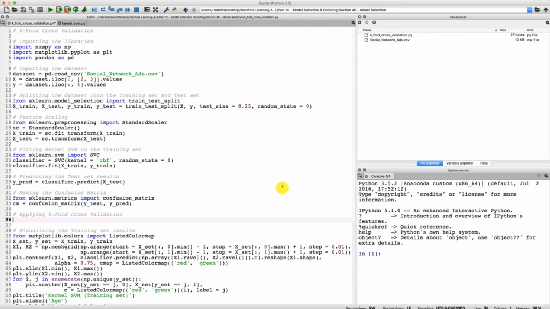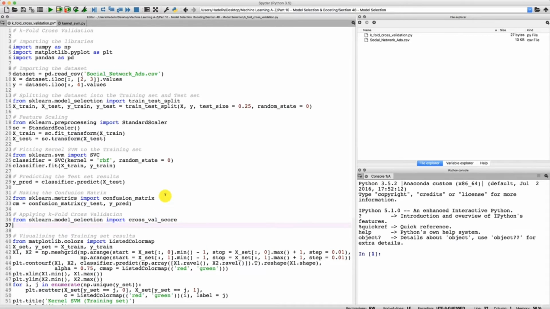So the first thing is, of course, to import the right class for the job, and more precisely the right function. And this function is called cross_val_score, and it is imported from the model selection module. That is the same module that we use here to import the train_test_split function to split the dataset into the training set and the test set. So that's the same. So let's do it. Let's import the cross_val_score function. So from sklearn.model_selection, here we go, import cross_val_score. All right, that's done.